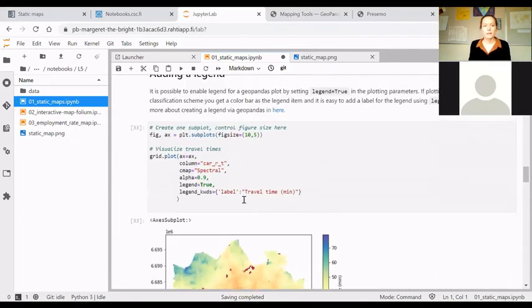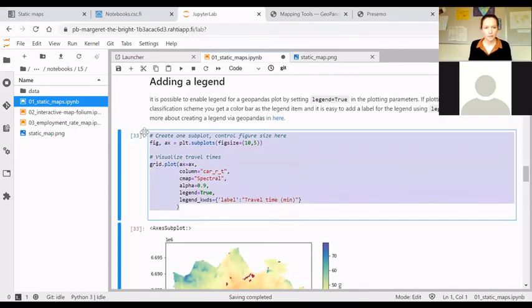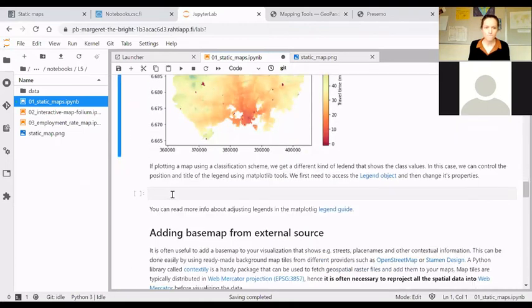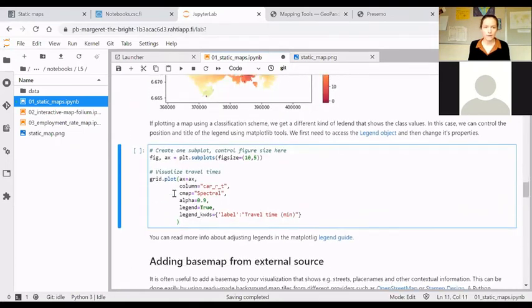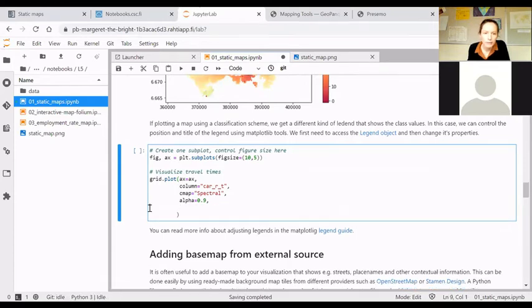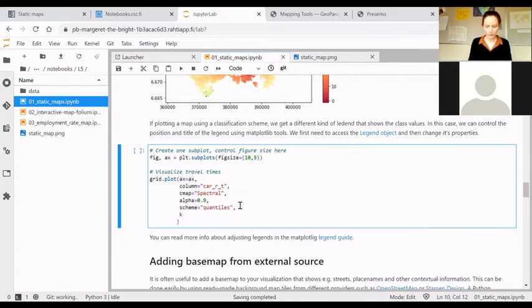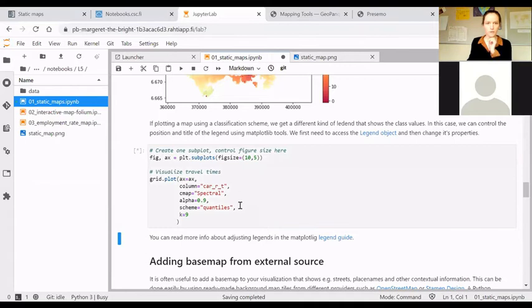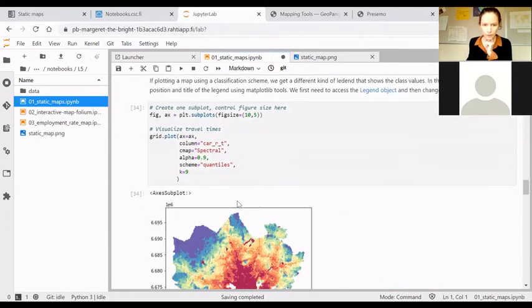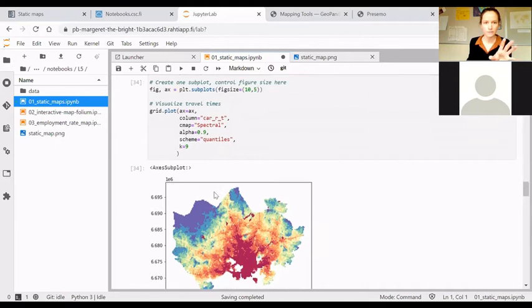So let's again do some copy pasting. I will copy paste everything from here, paste it in here. And now I'll remove all of these. Actually, take that back, I have some problems with the indentation. So classification scheme, quantiles. Then we had k equals 9. Let's see first what that produces. No errors. So we have this classified map now.